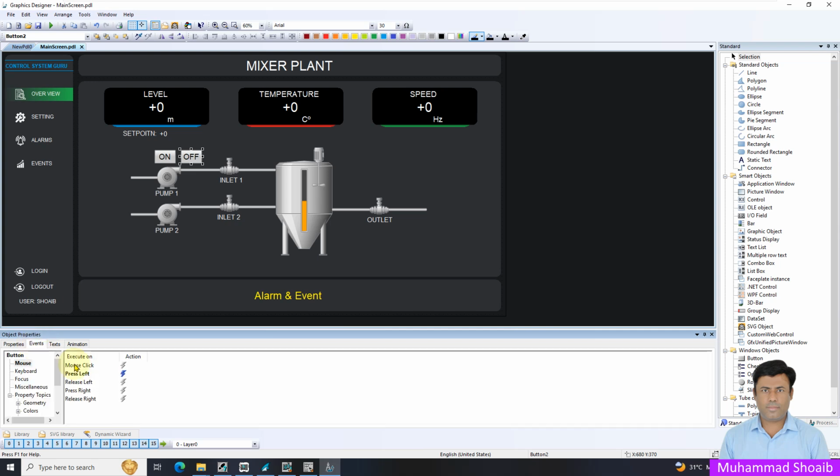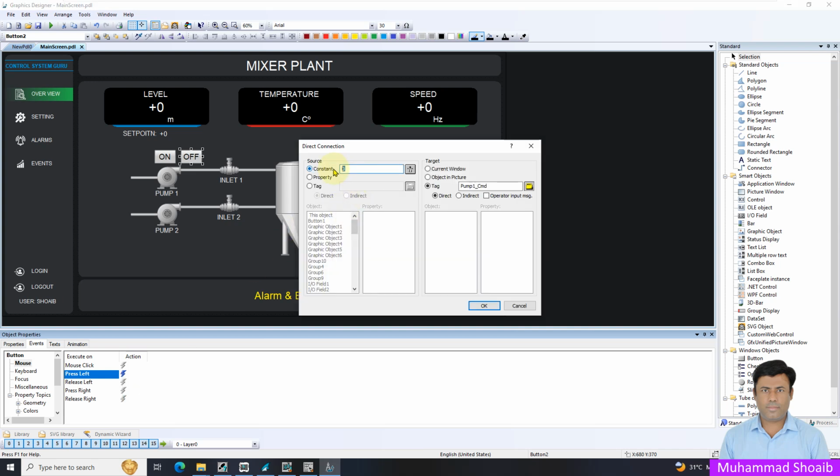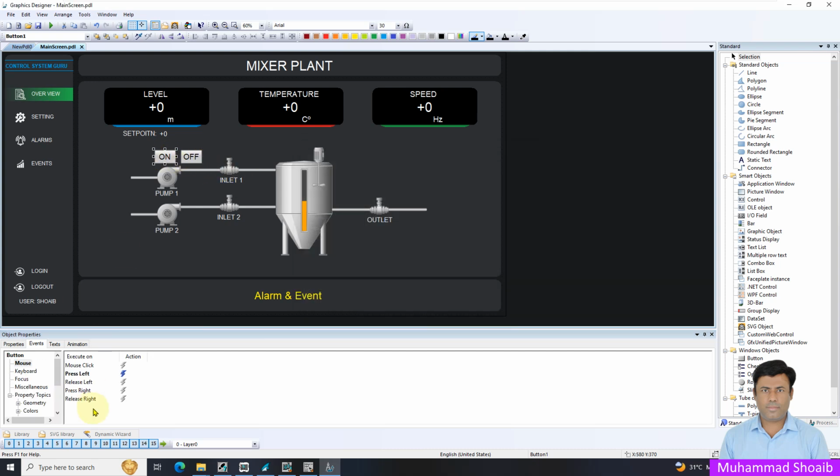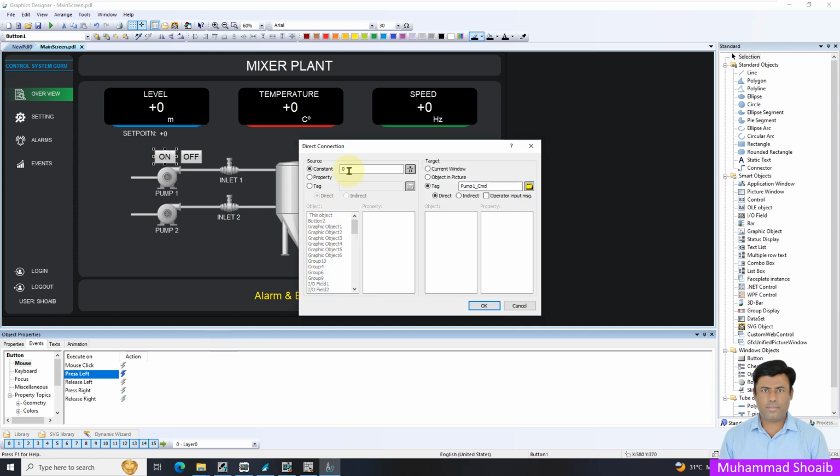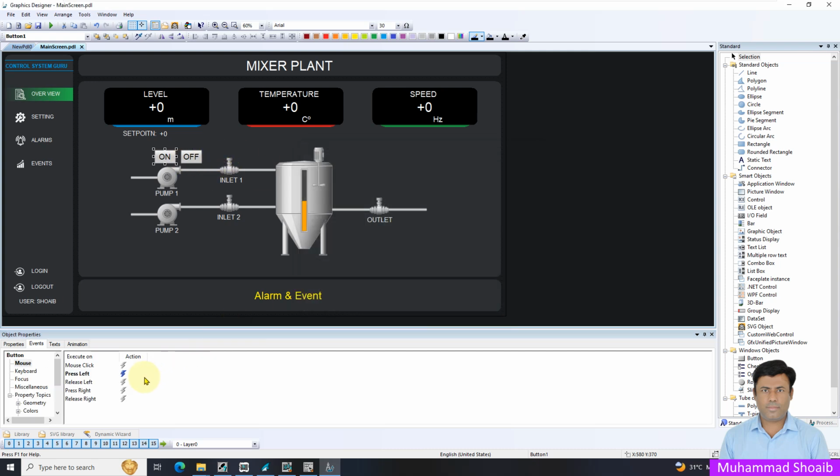And come here to the event, select direct connection. And here actually it should be 0, and here it should be actually 1. Here we put 1. Once it's on, then 1 should move, and once off, 0 should move. That's it. Just save it and run.